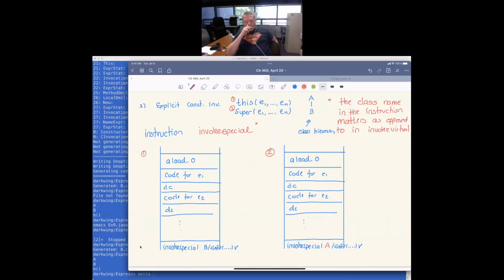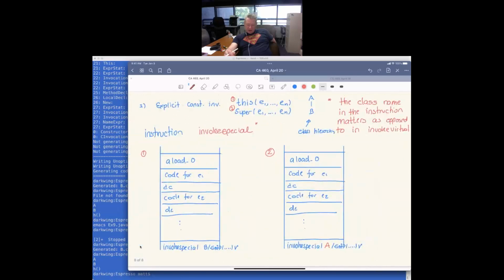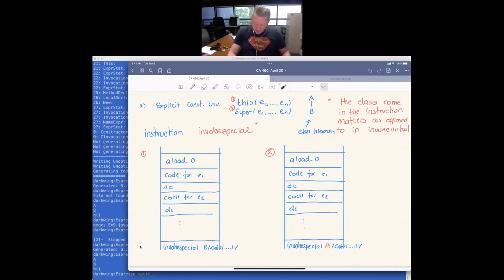That's the only difference, right? Because it is in the superclass, we're invoking the method in the superclass instead. So the explicit constructor invocation is no different than this sort of stuff, except we always use invokespecial. If it's a this call, then the class that goes here is the current class, and if it's a super call, the class that goes there is the superclass of the current class. They always load their target as an aload 0, because this and super are the same, and that is exactly the same as what we always do.